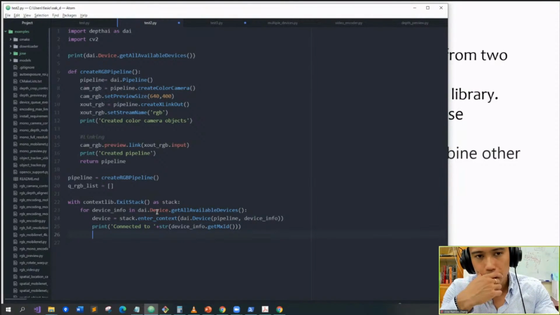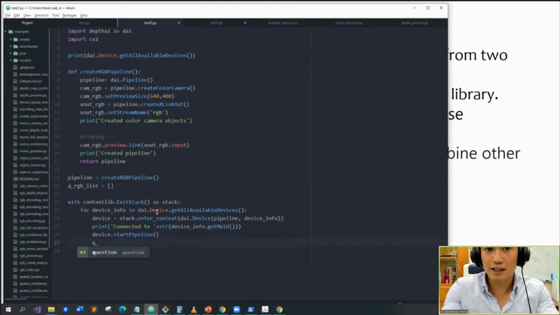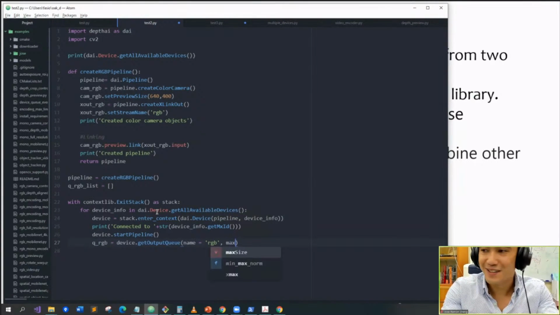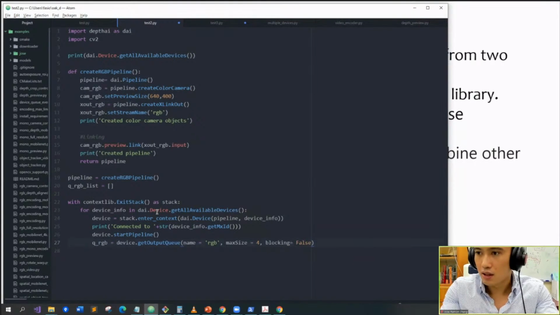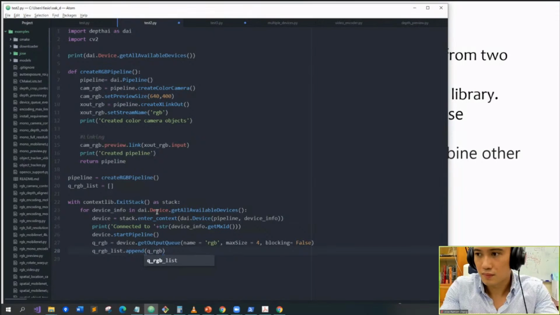So now I have my device, then I need to start my pipeline. Device start pipeline, as we have done before, and we need to define the queue. So the queue in this case is device get output queue. Which queue? Well, the only one that we have here, RGB. And then max size, let me set that to 4 as well, and let me set it to not have a blocking behavior. And then we are going to append this queue to the empty list that we have. Okay, so now I have a list of queues, right?